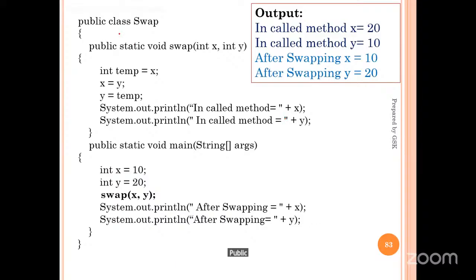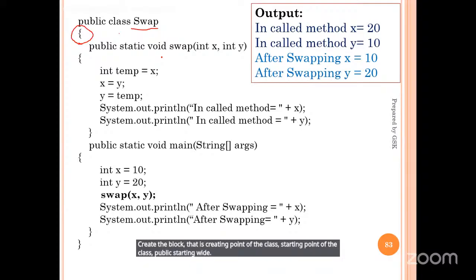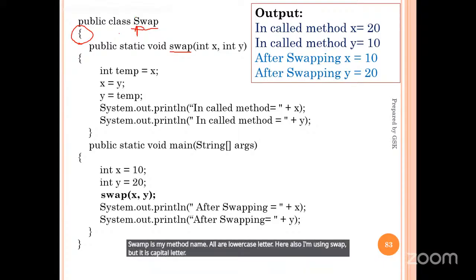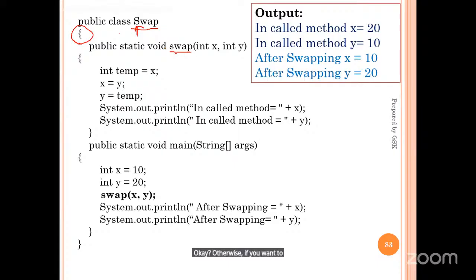Public class, class name. You can give any class name here. In this example, I am using the class name Swap. Create the block, that is the starting point of the class. Public static void. My method name is swap. All are lowercase letters. Here also I am using swap, but S is a capital letter. If you want to change the method name, you can change it. If there is a chance of confusion, you can change the name.